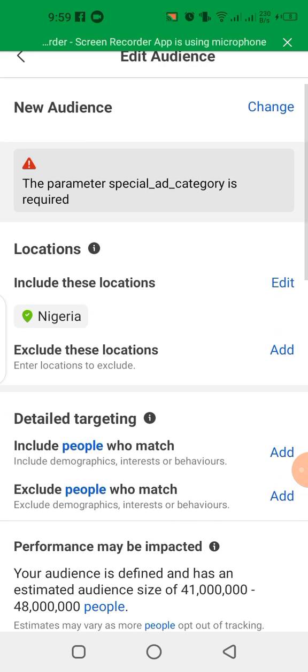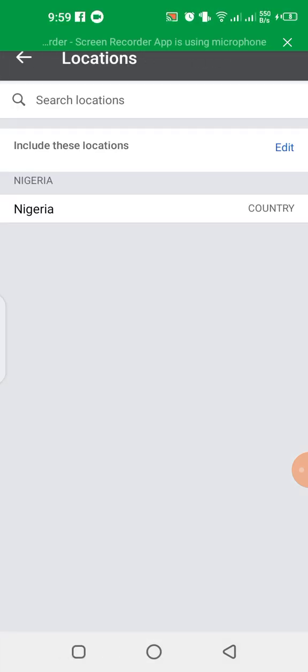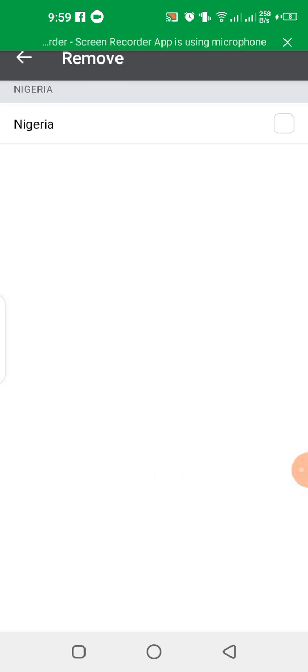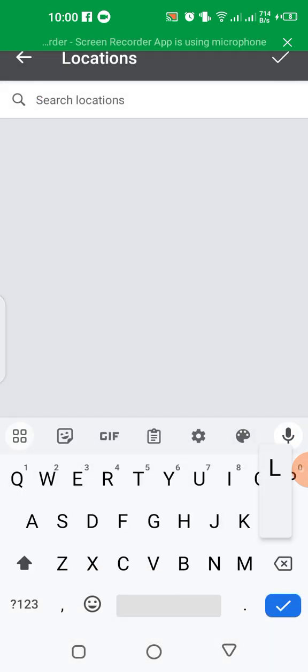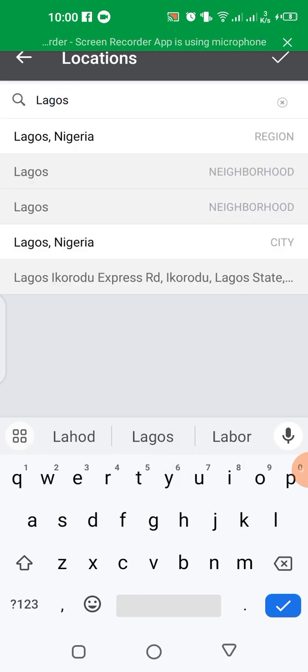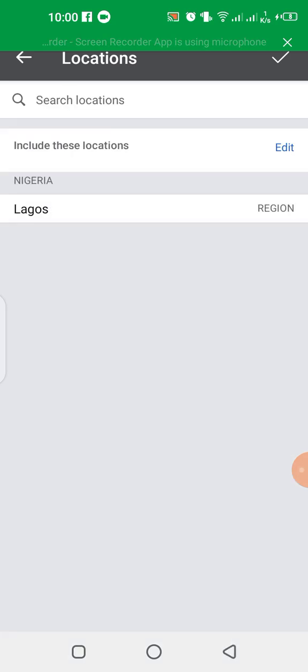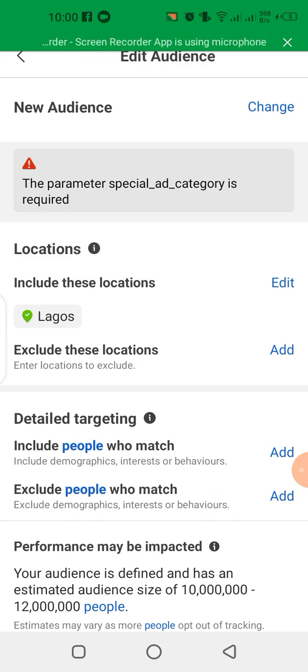All right, so locations, include these locations. You can see that it is in Nigeria automatically. You can edit this. If you don't want the whole of Nigeria in your ad, you can tweak that and change it to the particular part of Nigeria you want. If you click on that, you remove it, and probably you want just Lagos in your ad. Lagos, Nigeria is what you pick, and then you tick it. So it is now in Lagos, Nigeria.